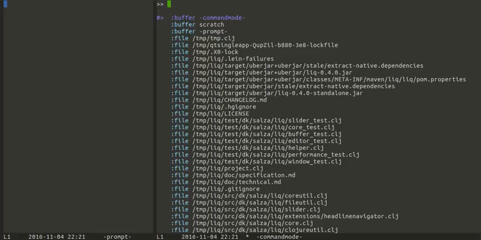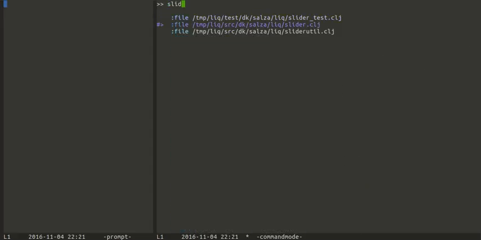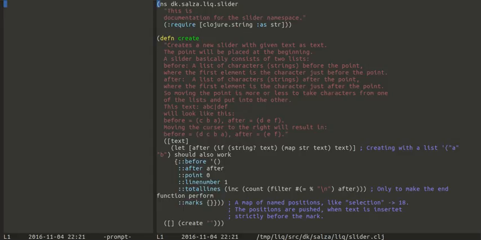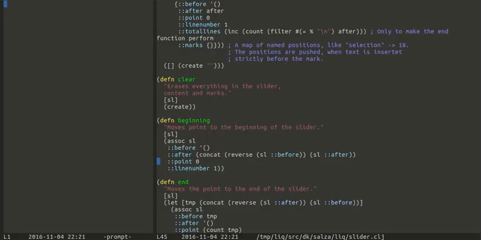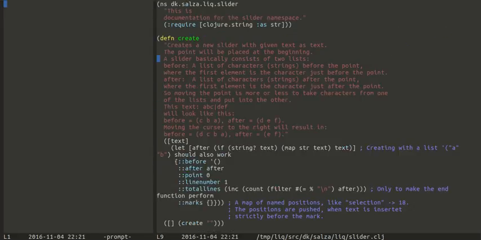So let's just take a file like this slider CLJ. So this one contains the Clojure code. This is actually the heart of the editor. It's the structure that contains the text for editing.